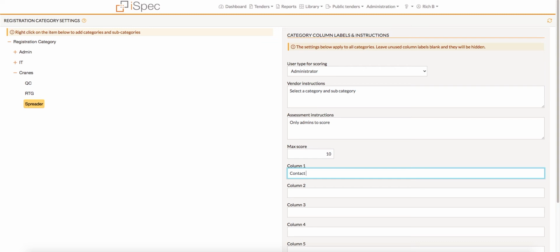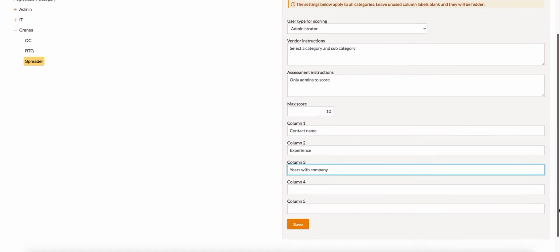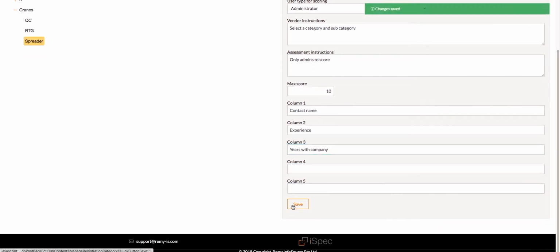Finally, enter the column names for the fields the vendor must complete. Any fields that are empty will be hidden in the registration form. Save the registration category information.